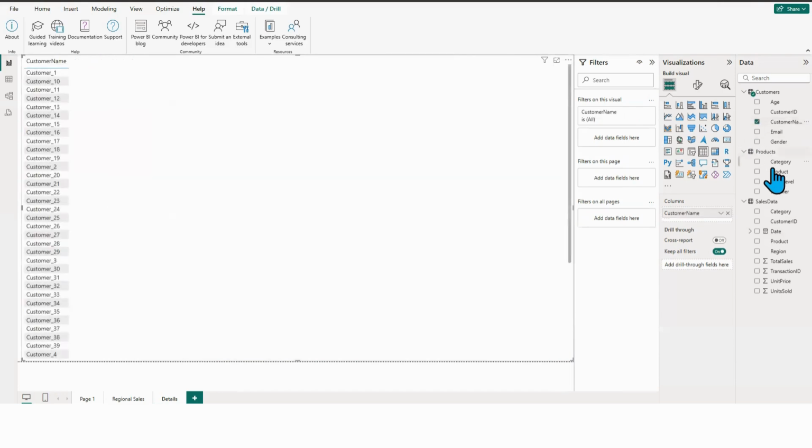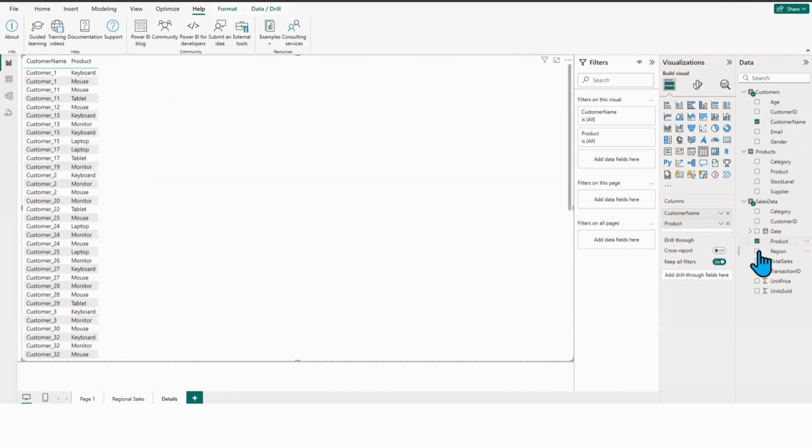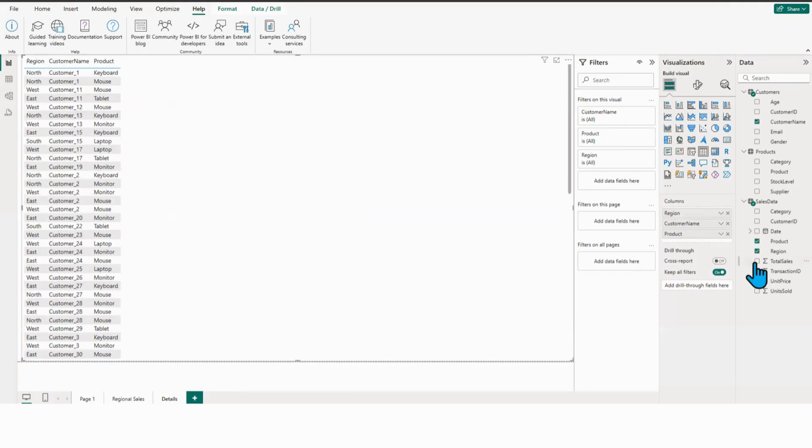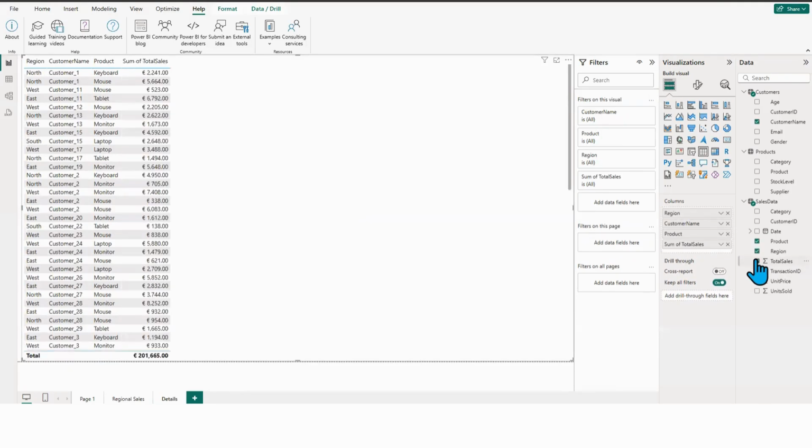customer name, I want the products, I want the region, but I want the region to be the first column. Then I want total sales. And then is there another thing? Let's say I want gender.